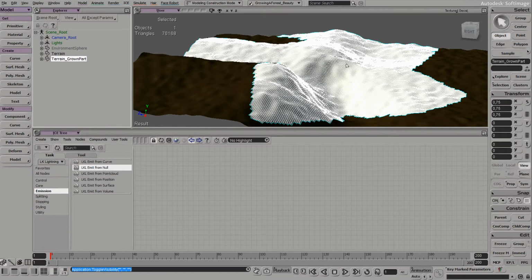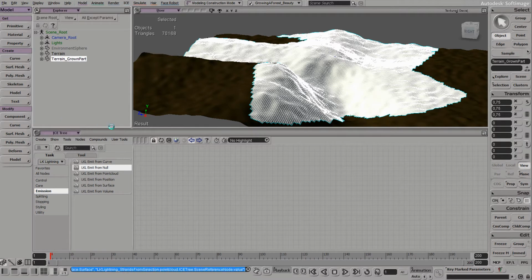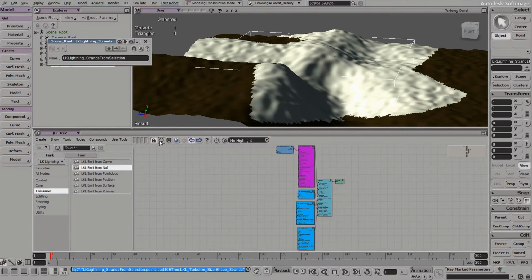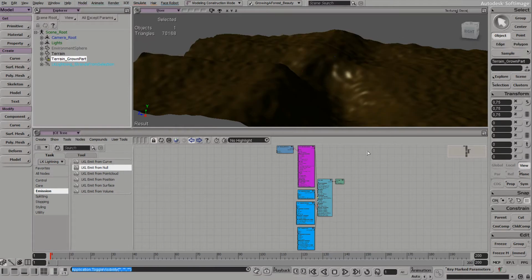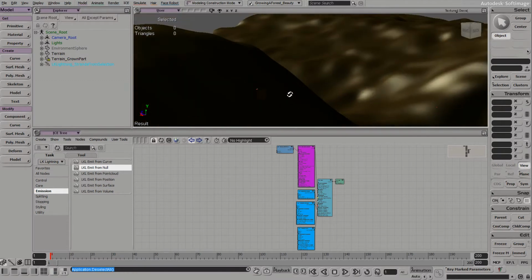And we're going to do that by going to Primitive and LKL strands from selection. Trees have a trunk, strands make sense. So let's go for that and let it shoot through for a second here. Bam. Okay, and there we go. Now I think we can just hide our terrain here and let's see where our things are.